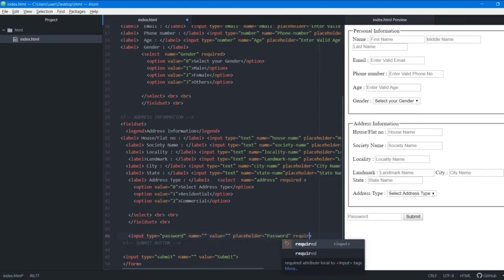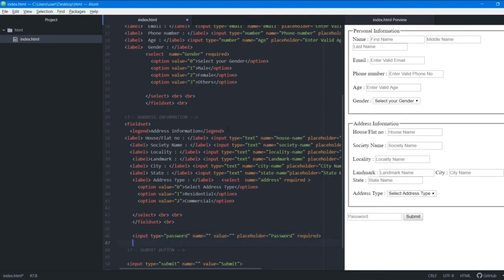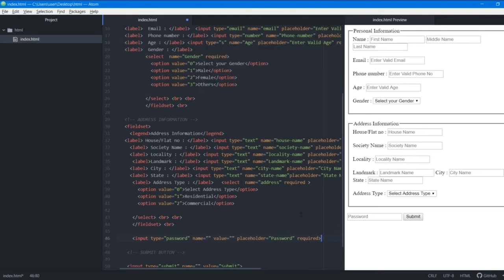So we'll use required and we'll save it. Now the next thing we saw was numbers. We saw how to use type as number here in the age and phone number section. Now the next thing we'll see is, okay, let me just add number here.